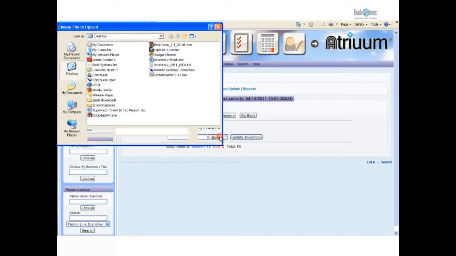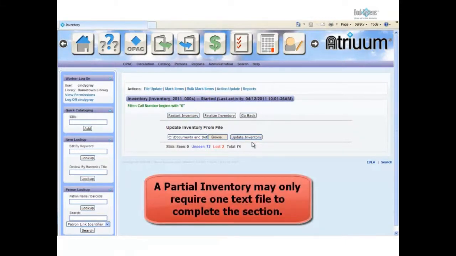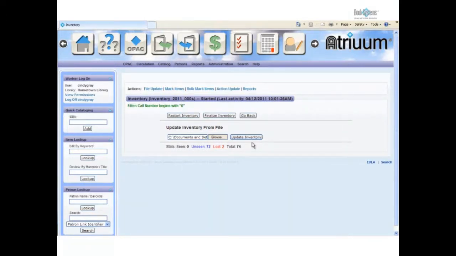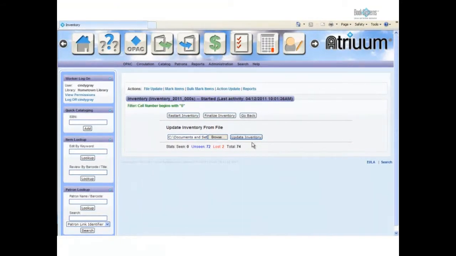Type the path or use the Browse button to locate the appropriate file of the Holdings barcodes for this inventory, and click Update Inventory to process the text file. If you have chosen to do a partial inventory, you may only need to process one file for the inventory. However, if you are doing a complete inventory, you may have many files to update the complete inventory.